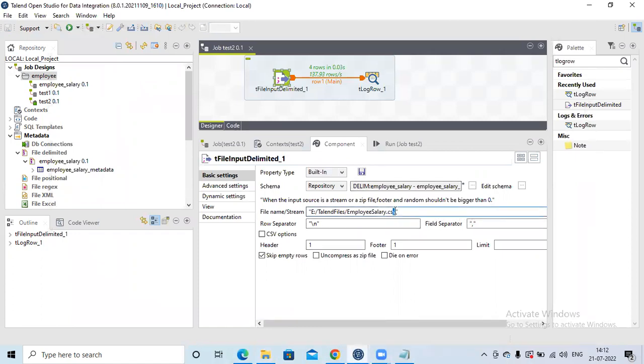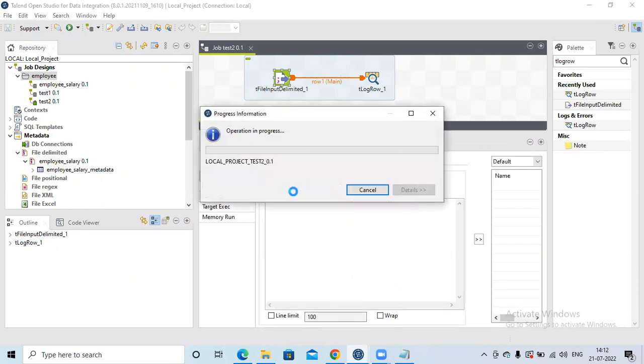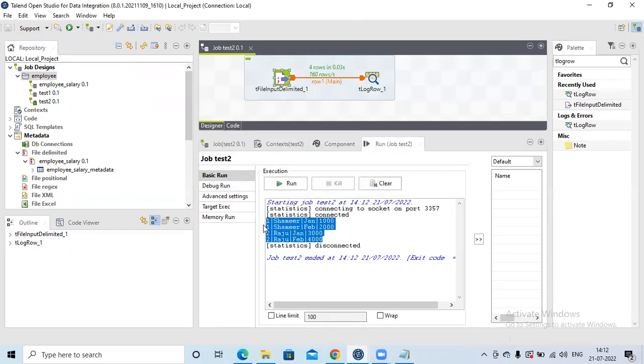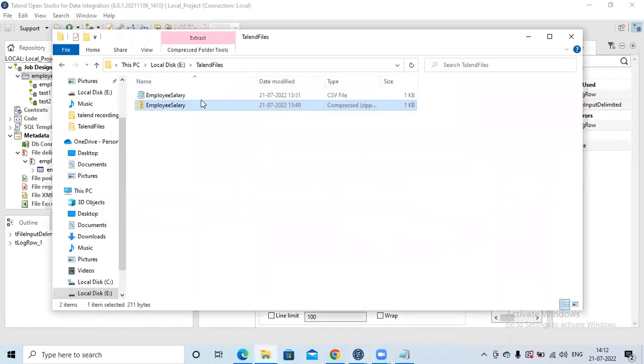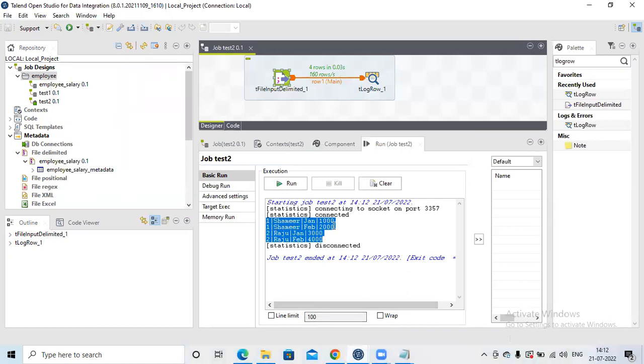Let me make this as zip. Here I don't have any footer. Now let me select uncompress zip file and run it. You can see it is reading all the data from it. Whatever data I had in this zip file, there are 4 records. There is no empty record here, and all those 4 records are getting selected here.